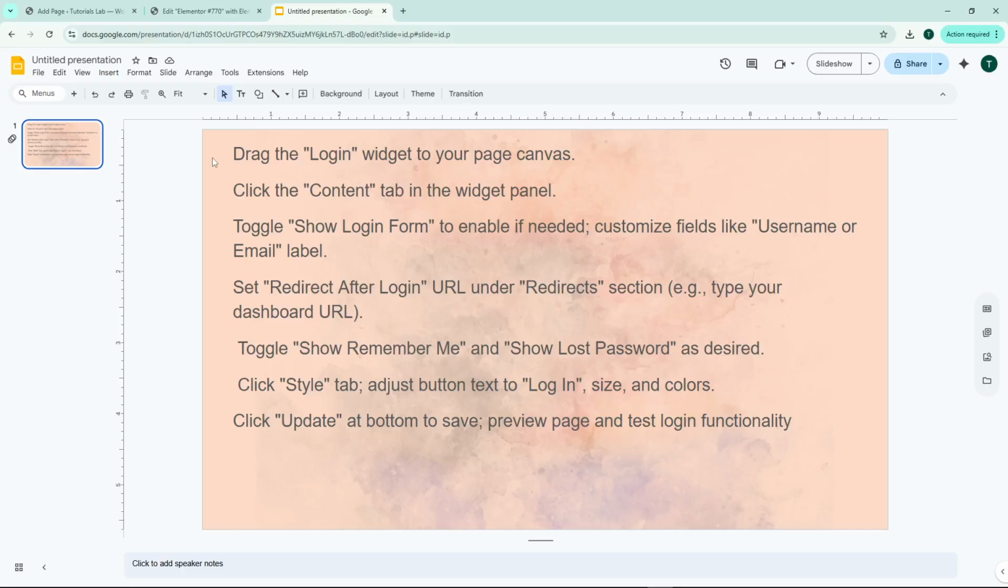Next, scroll down to the Redirect section within the Content tab. This is where you'll set the redirect after login URL. In the field provided, type in the URL where you want users to be sent after they successfully log in. For example, this could be your dashboard URL like yoursite.com/dashboard or any other page you want them to land on.